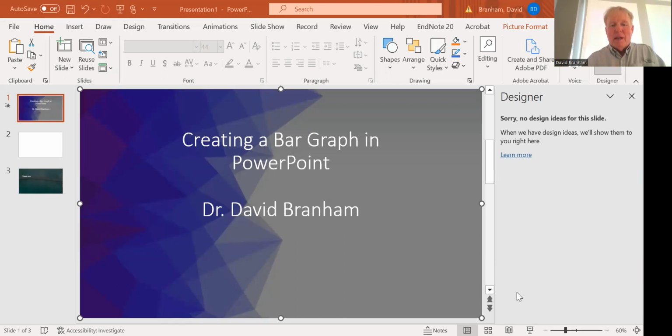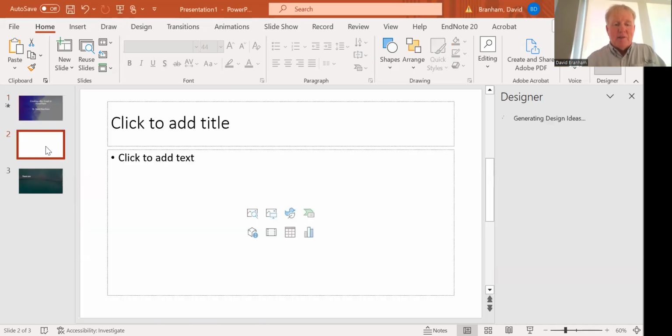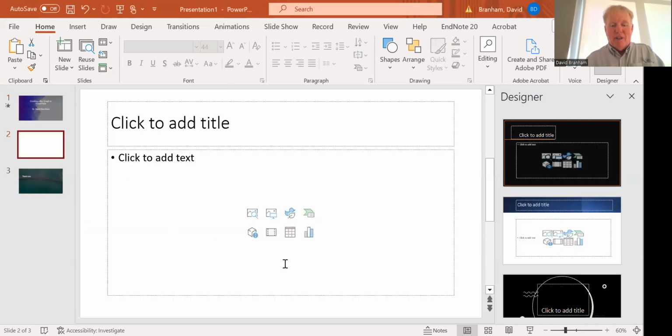Okay, the name of this video is creating a bar graph in PowerPoint, but you can create all kinds of charts and graphs in PowerPoint. It's very easy. So I'm going to go to a blank page. And right there, we can see on this blank page that there's a bar chart sitting right there in the middle of the blank page. Basically tells you where to get started.